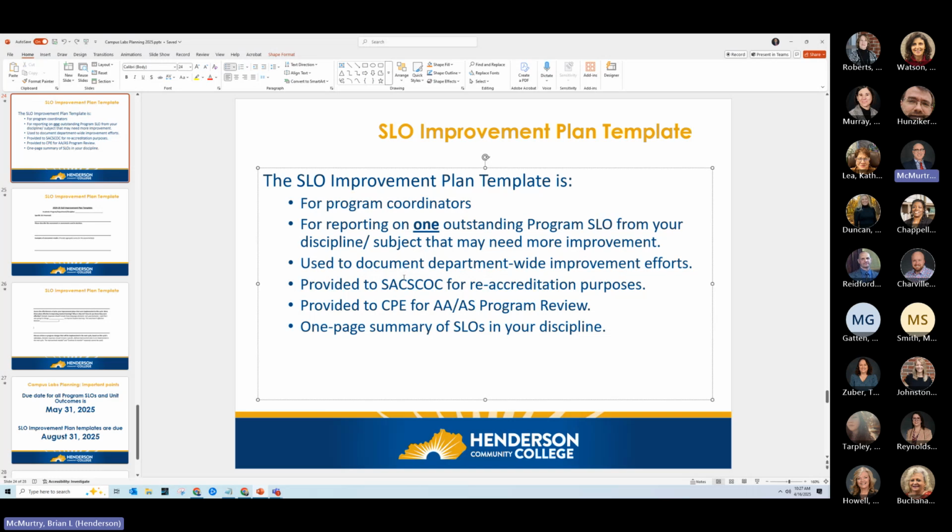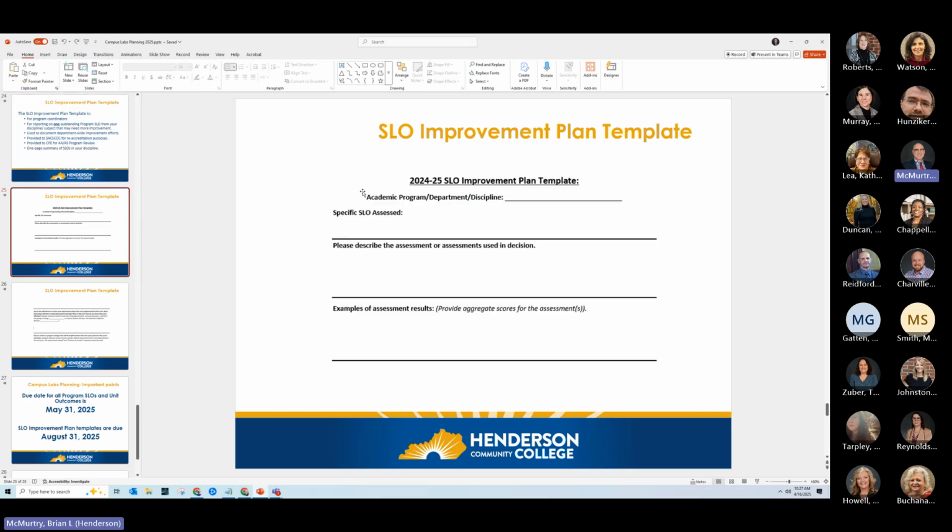So it's really important that we get that. And then also we'll provide it to CPE for various program reviews that we do. Essentially, it's just a one-page summary of one SLO in your program. So it kind of looks like this, where you put in the name of your program and the specific SLO that you assessed. You might want to briefly describe the assessment that you used, and then give some aggregate scores for the assessment.